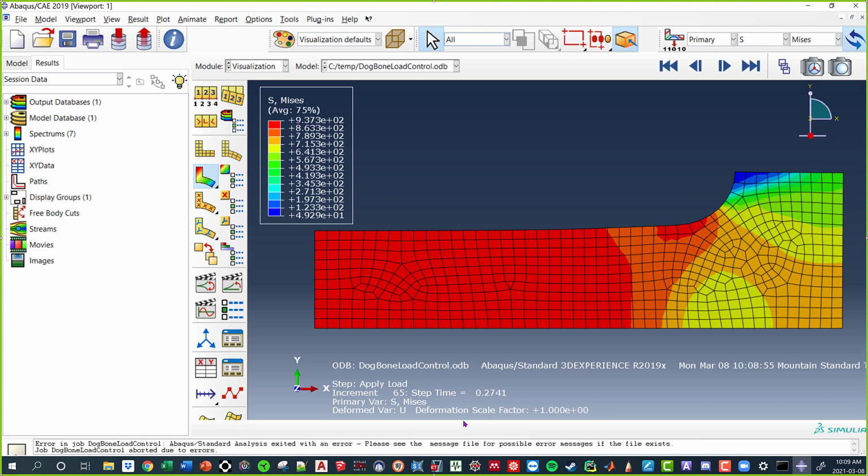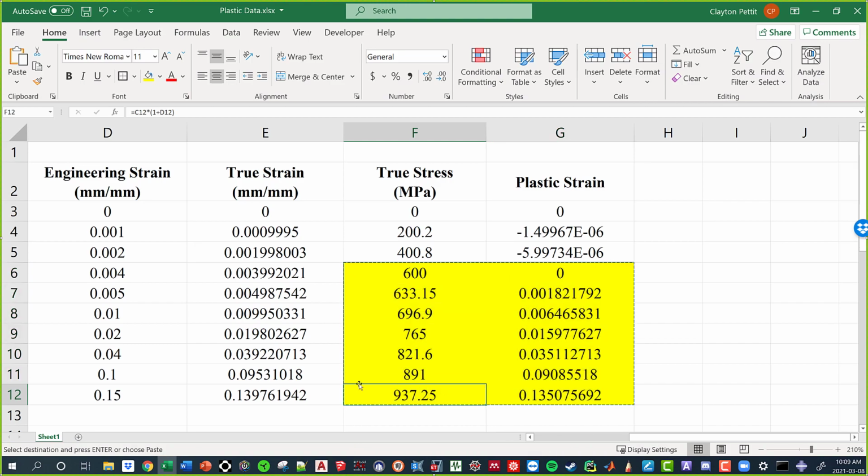937 MPa. If we were to go to our Excel sheet, what was our last value of stress that we had? It was 937. So at this point right here, ABAQUS is trying to keep increasing the load, but this is already our maximum load. It's the peak load, as you guys said. So this is what happens.